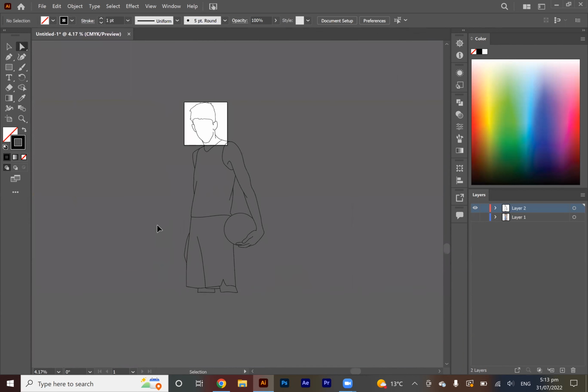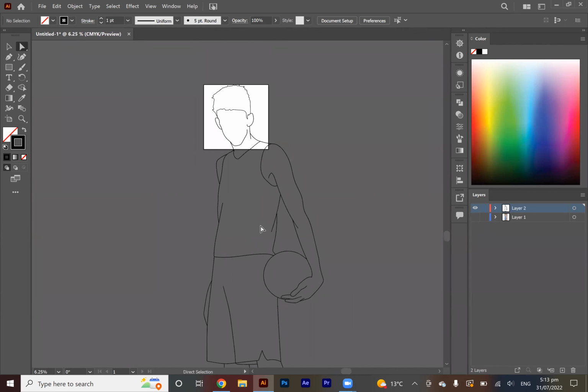And that should be done. So that's just the base outline. Now what we're going to do is fill in the details. So we'll do the jersey and then fill in details on the body.